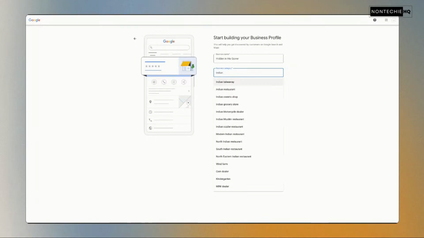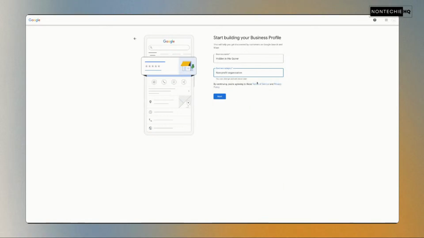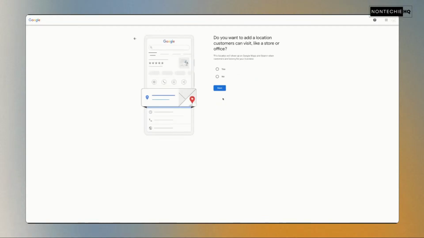So if you're a restaurant, but you're an Indian restaurant, then make sure you put Indian restaurant. If you are a Mexican restaurant, you want to make sure you put that in because people are going to search for Mexican restaurants near me.